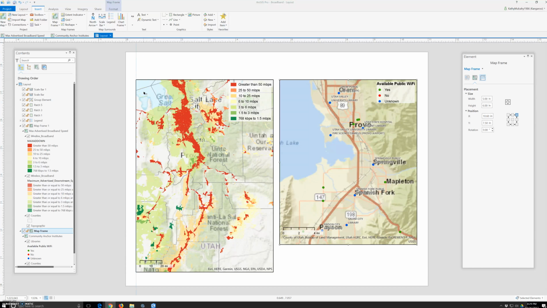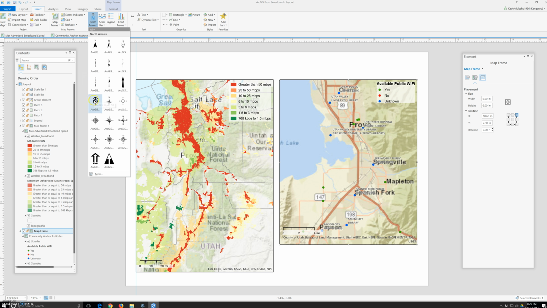Okay, we're going to continue to add a north arrow to the map. A north arrow is a dynamic element that indicates the orientation of the map. On the Insert tab, we're going to insert our north arrow. We're going to click the north arrow down arrow and select any north arrow from the gallery. And we're going to resize it.